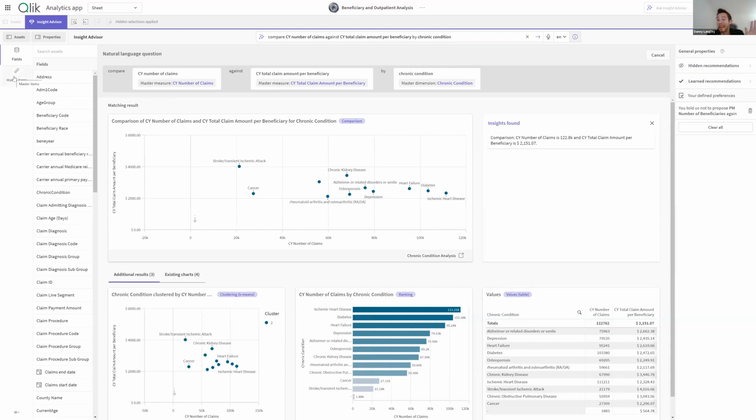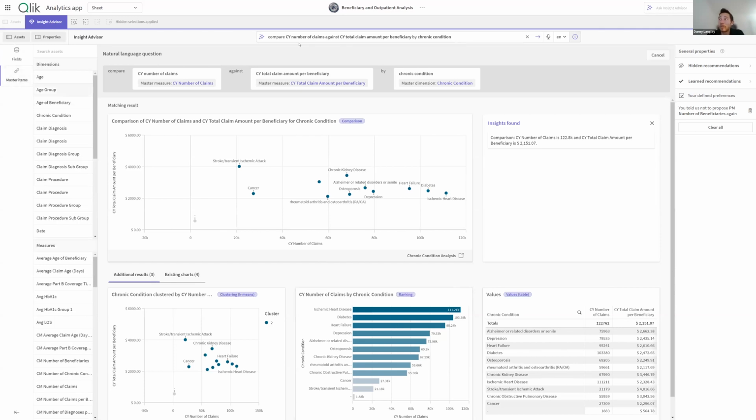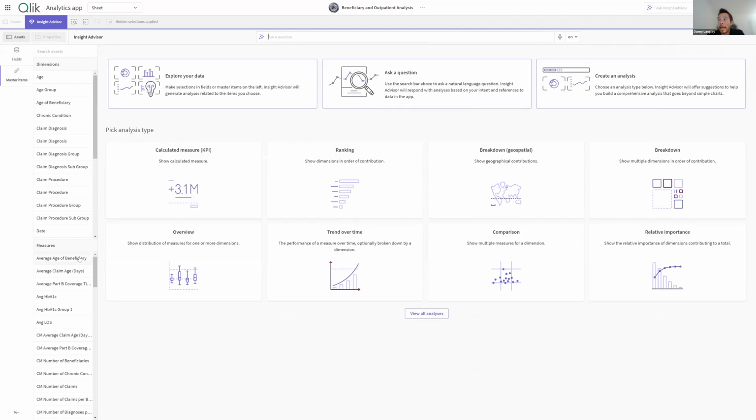So again, I'm not technical. Let's just say I'm an analyst. I'm not very technical. If I come over here to my master items, I can see all the different dimensions and measures that I have available to me. And I can see average claim age in days. I might not have any clue on how to define that particular expression, but it doesn't matter. All I have to do is point and click at the things that I'm interested in because it's already been defined. It's already been blessed for me. So the master items are great for giving you consistent, accurate results in your reporting.